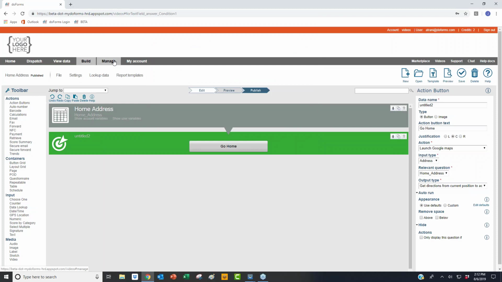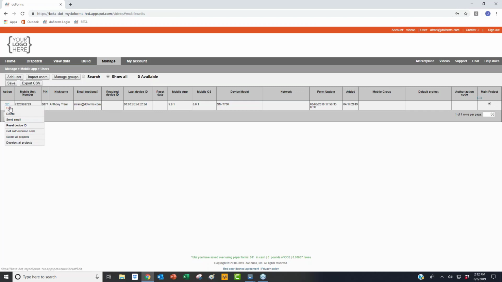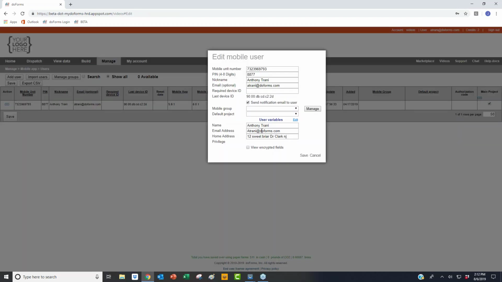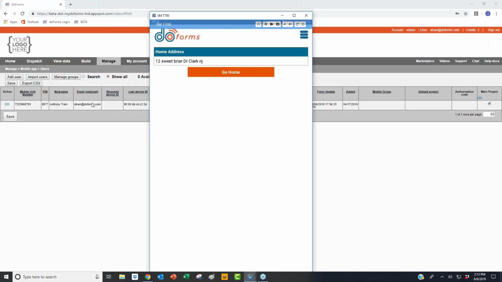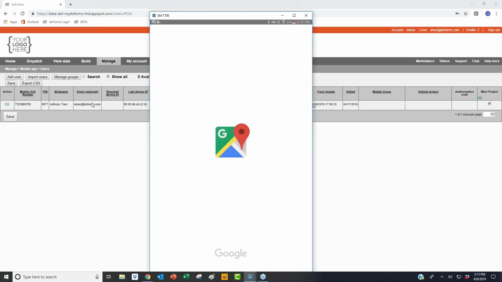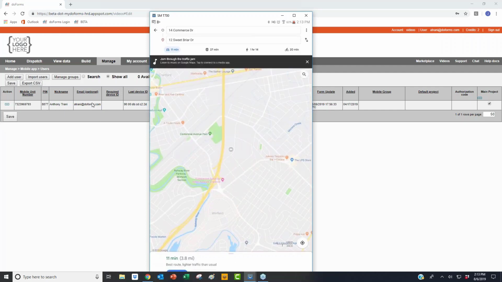You can also see, like I mentioned earlier, if I go to my mobile app users, all the information that I had entered for my variables, once I've updated my app, also gets synced back to the portal here. So you will see my name, email address, and home address synced back to the portal. But now jumping back to the mobile, I can click the Go Home button. It's going to capture the location I'm currently at, and launch Google Maps and give me driving directions back to my home address.